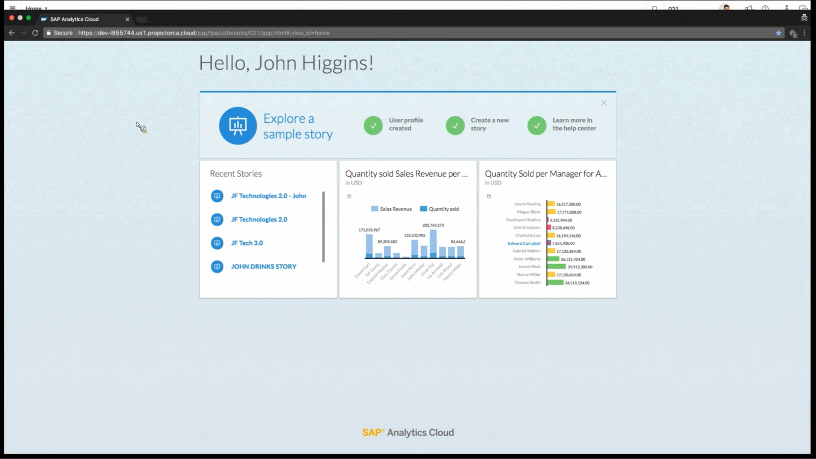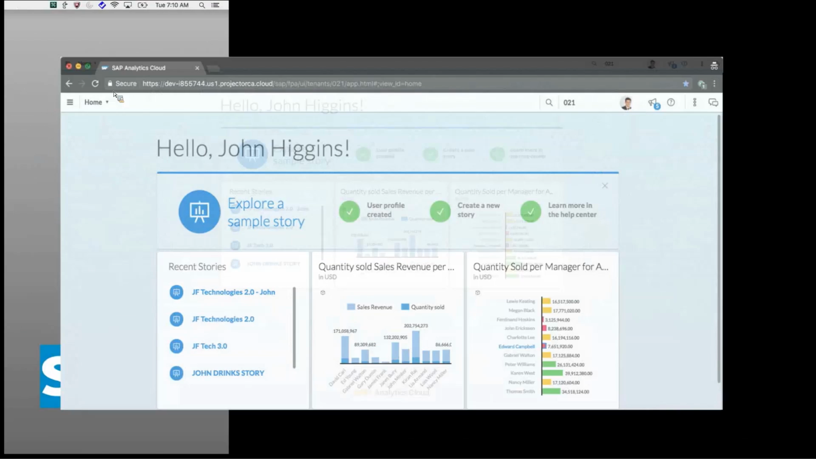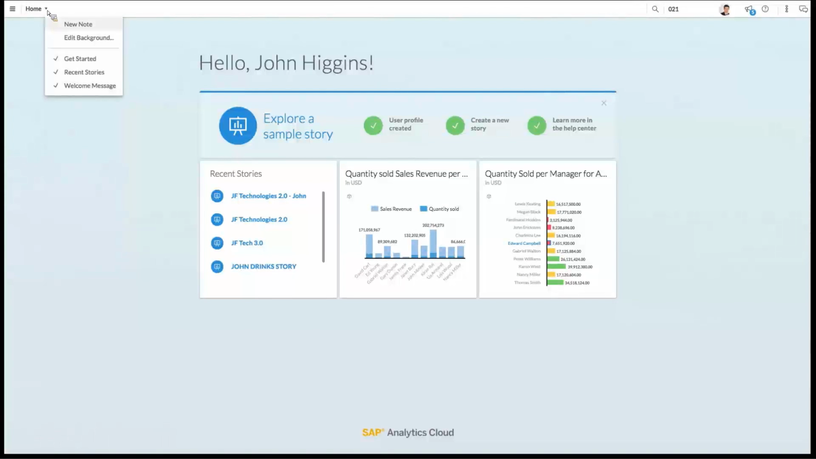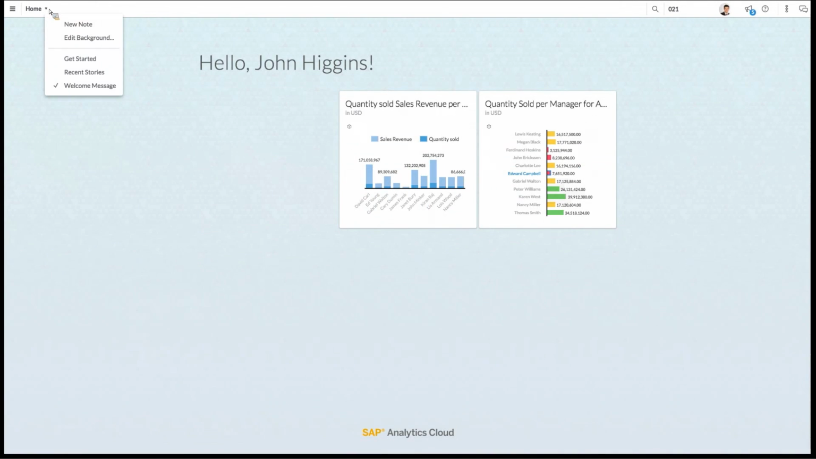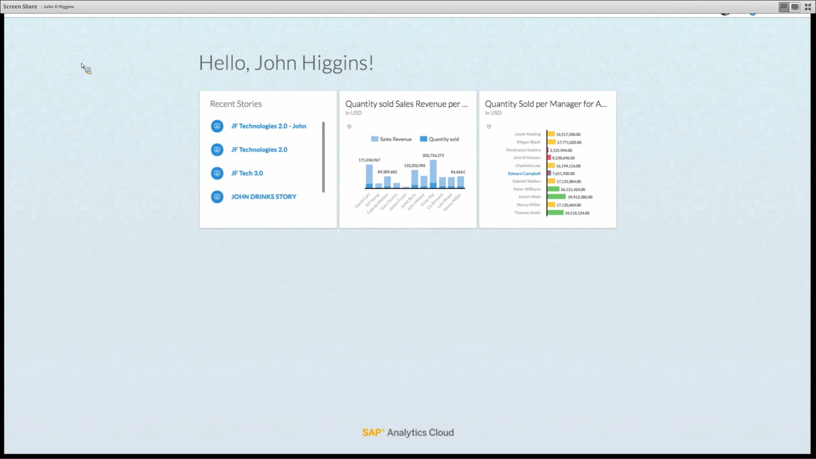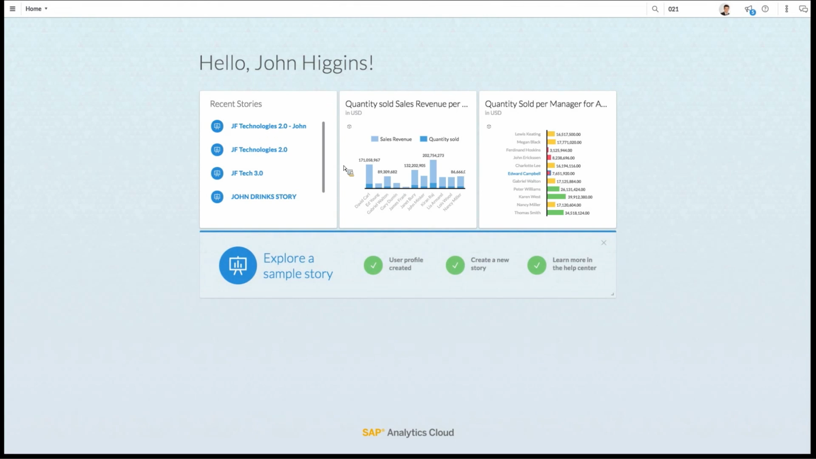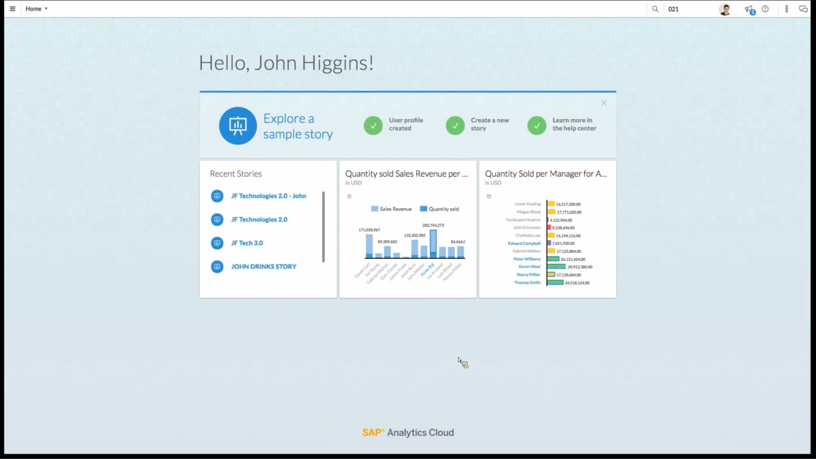So as you can see, this is the screen that first appears when you log into the product. I just want to mention a few things from this homepage. There's a lot of useful information in here, and a lot of things we can do, such as going up to the top and editing our home screen to get started, recent stories, or we can add them in as well. And we can manipulate the format of the home screen at any time.